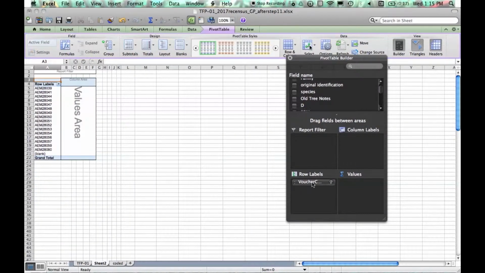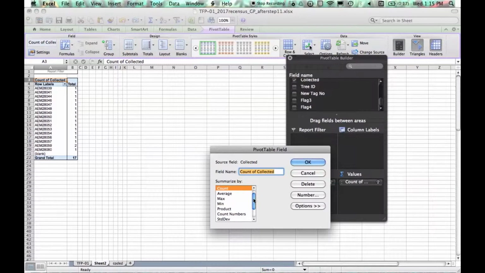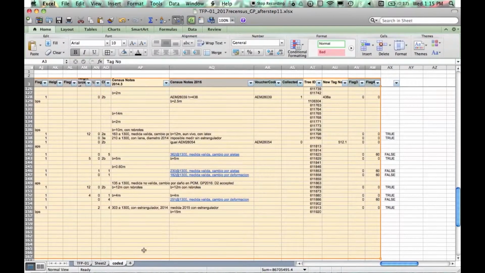So we remove the species from the row labels, keep voucher code there, and then in the values column we want the sum of collected. And here are the results. So we've got one voucher that doesn't have any collected tree and another voucher with 2 collected trees. So we need to go back to our original field sheets, look up those voucher codes and check which is the collected tree for each, and then correct our data.